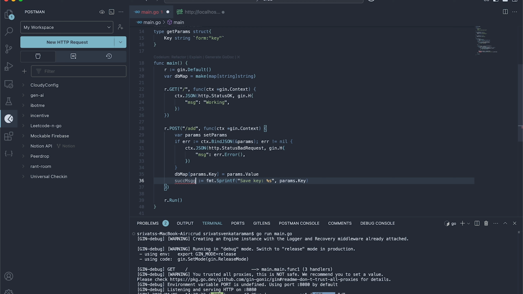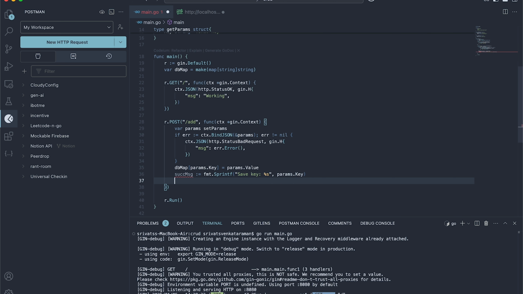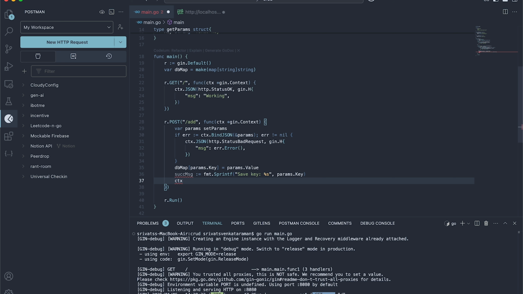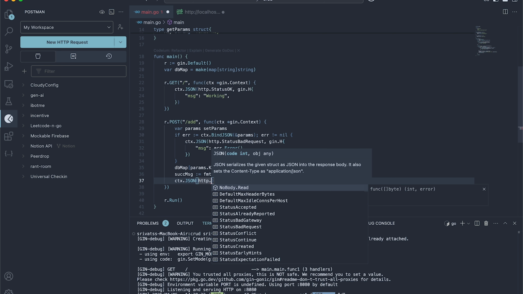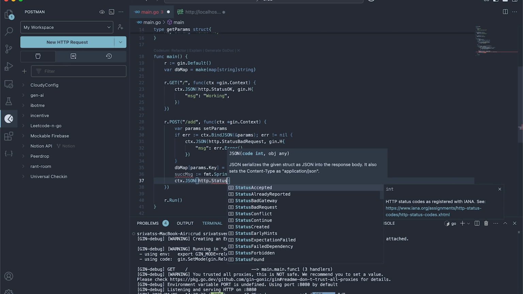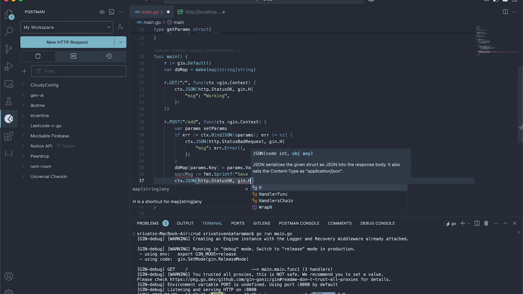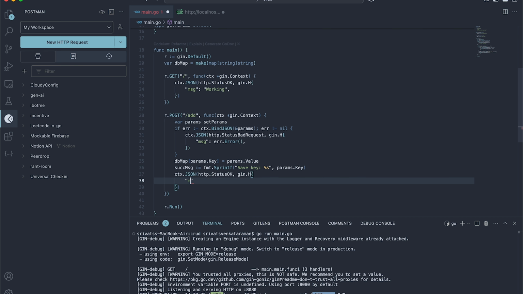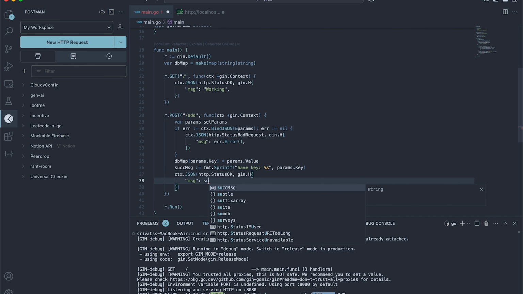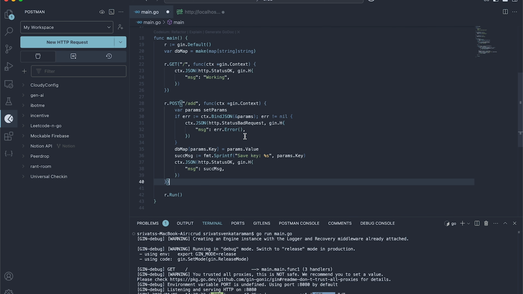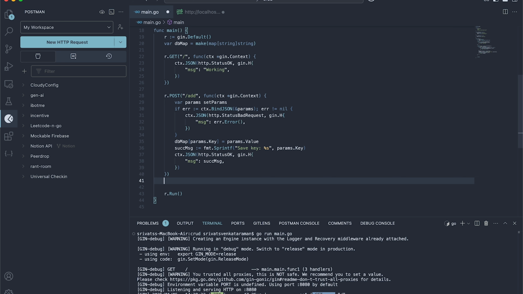And then after that, we again have to go ahead and send a response. So we are just going to do the same thing: http.Status. Okay. Then we're going to do a gin.H, and then type in message is equal to our success message. So this is regarding adding values to our database. Let's go ahead and create our update endpoint.